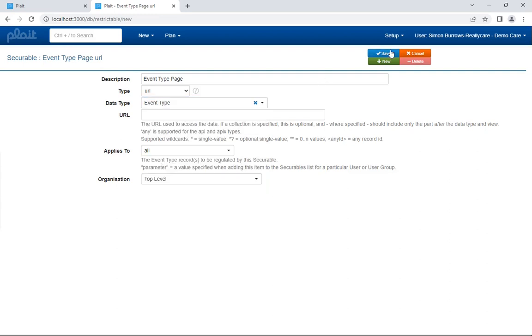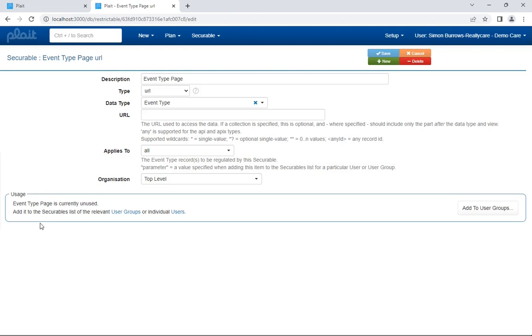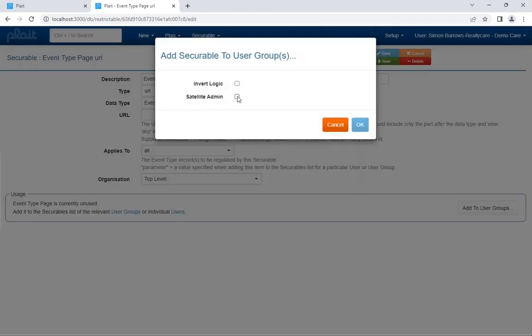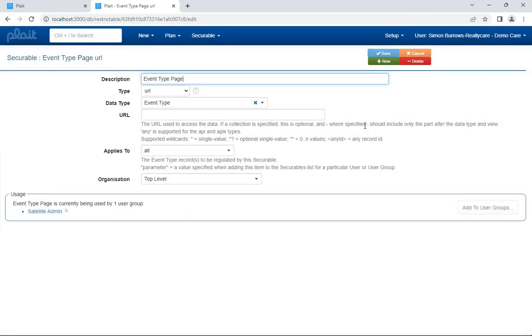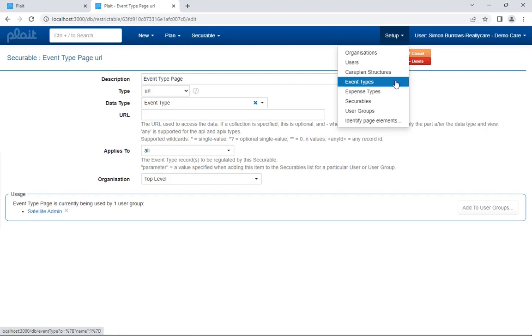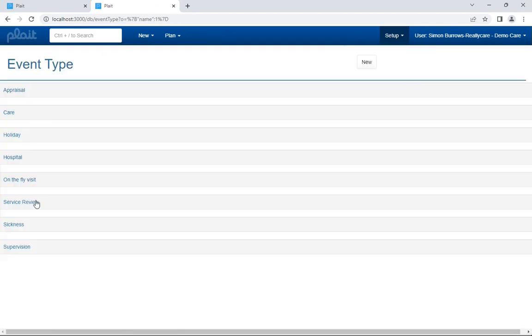And that's it. After I've saved my new record, the usage summary is shown, and I can use this button to add it to the satellite admin user group, which is currently the only user group I have permission to update. As I am currently a member of this user group, this should apply immediately to myself. Let's give it a try. I will be able to access the event type list, but I won't now be able to access the individual event types.